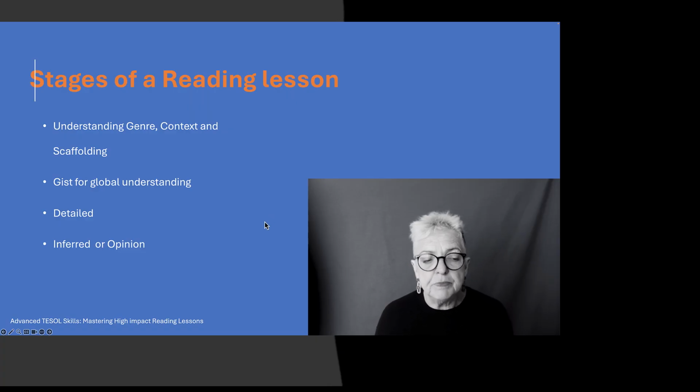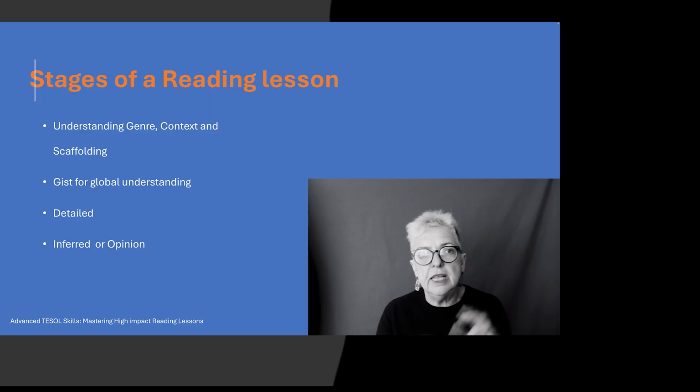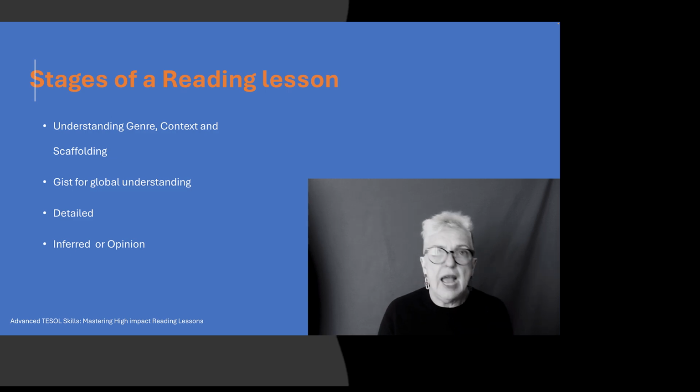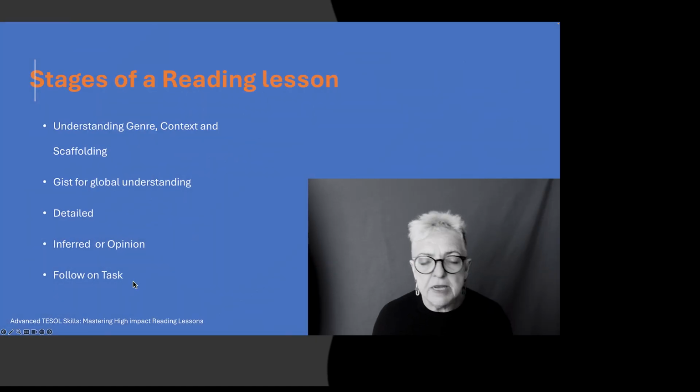Now, don't get me wrong, there may be more than one type of GIST task. It may be, for example, matching the headline with the text, and then you may have a second GIST task. Global tasks may be a jigsaw reading and comprehension questions. So again, we've just gone back. And the last part is a follow-on task. Yeah. So what are you going to do with that text?